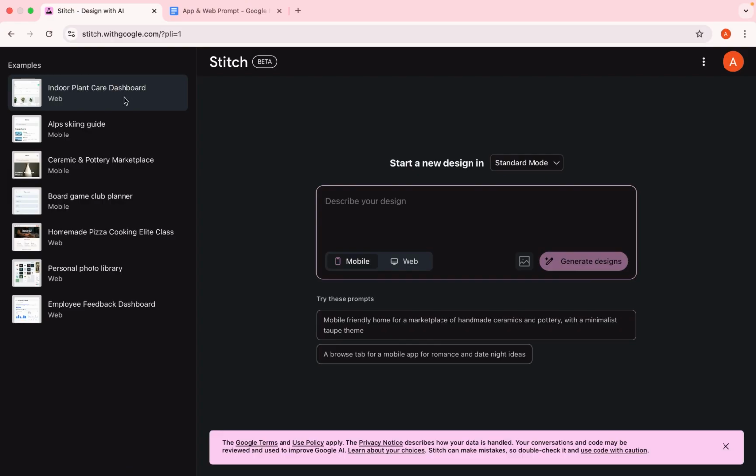So, this is indoor plant care dashboard. That's a web. This is mobile. You could just go ahead and start with this already made, already written prompts. So let's just go ahead and try one out. I'll click on the first one.